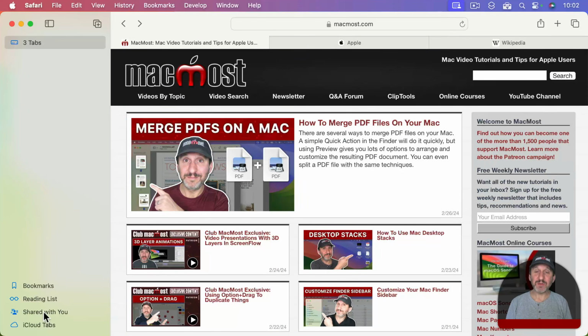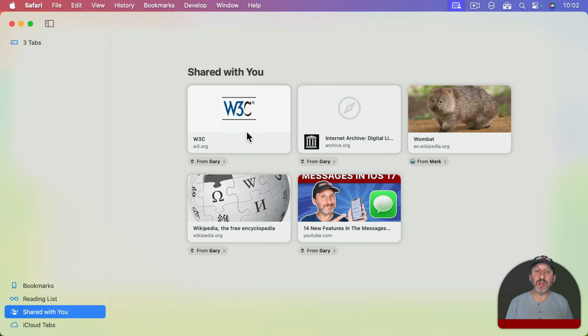When you select that, it replaces everything on the right here, all the tabs you've got, with Shared with You or iCloud tabs. So for instance, Shared with You, these are items that you've got in Messages that include links. So if a friend sends you lots of links and you want to get to one of them, you could of course click on it in Messages, but you could also go to Shared with You and see all of those right there along with the preview.